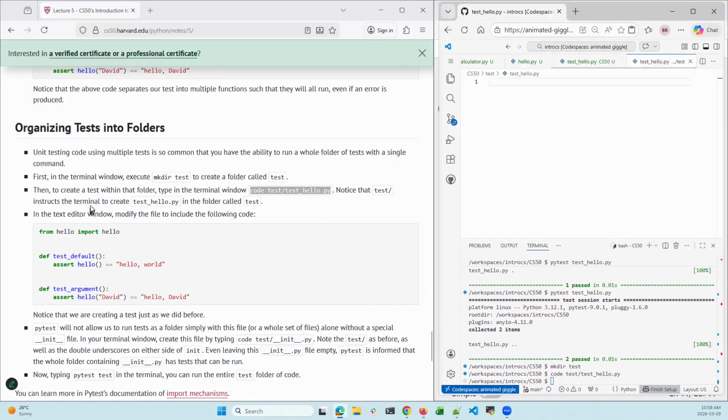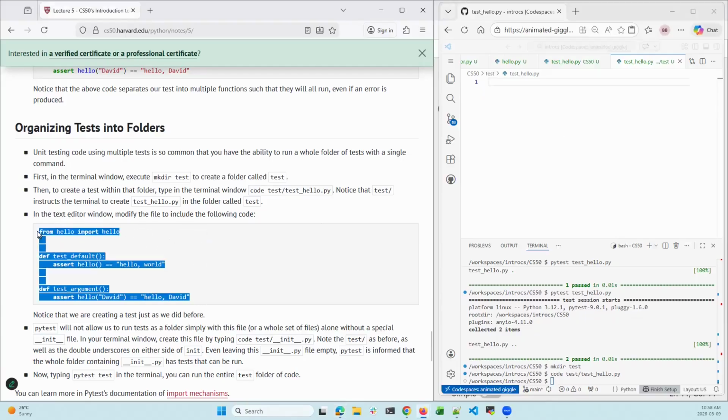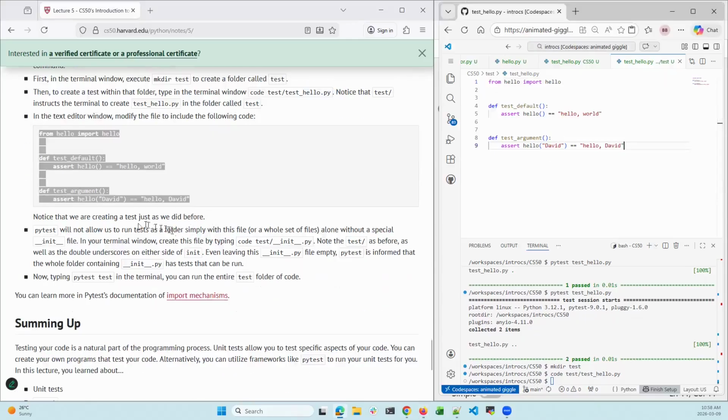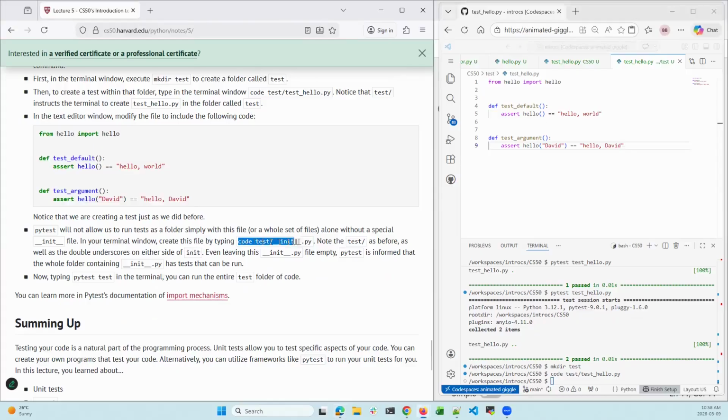Notice that this instructs the terminal to create a test_hello file in the folder called test. In the text editor window, modify the file to do the following. Notice that we are creating a test just as we did before. Pytest will not allow us to run tests as a folder simply with this file or a whole set of files alone without a special file with underscores. In the terminal window, create this file by saying code. We need this file to run the test.